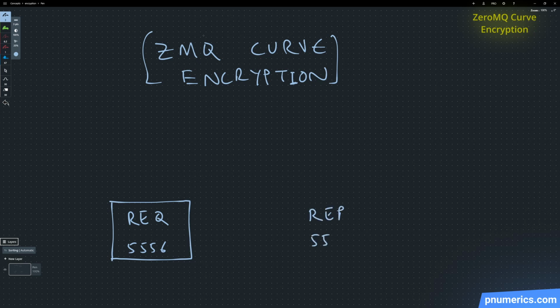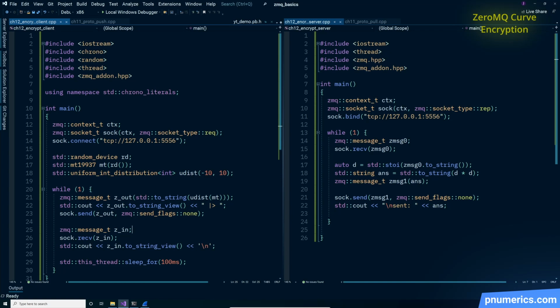So what we will do now is implement the simplest example we can of curve encryption, just as a starting point. This example is not meant as the best example out there, but it is the most minimal example I could come up with that demonstrates curve encryption in ZeroMQ.